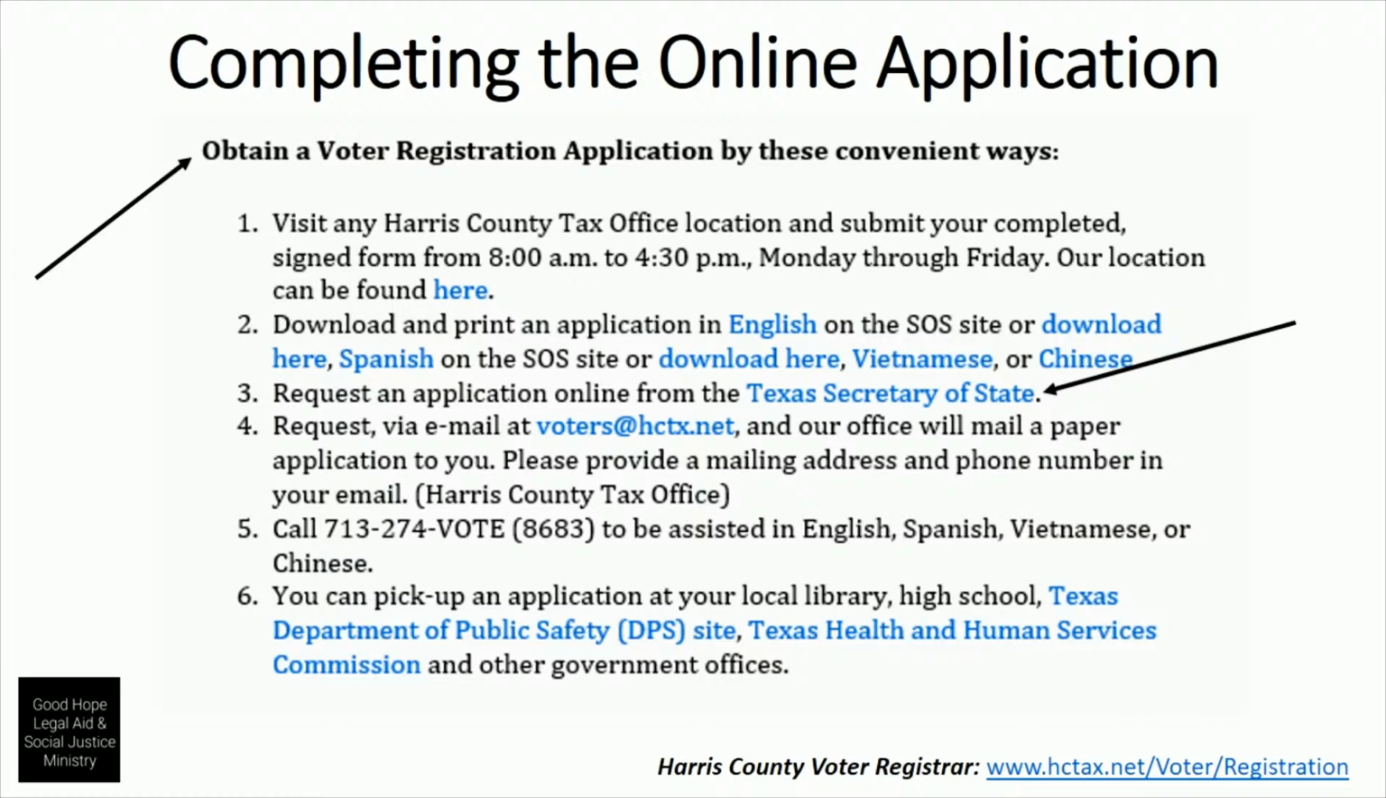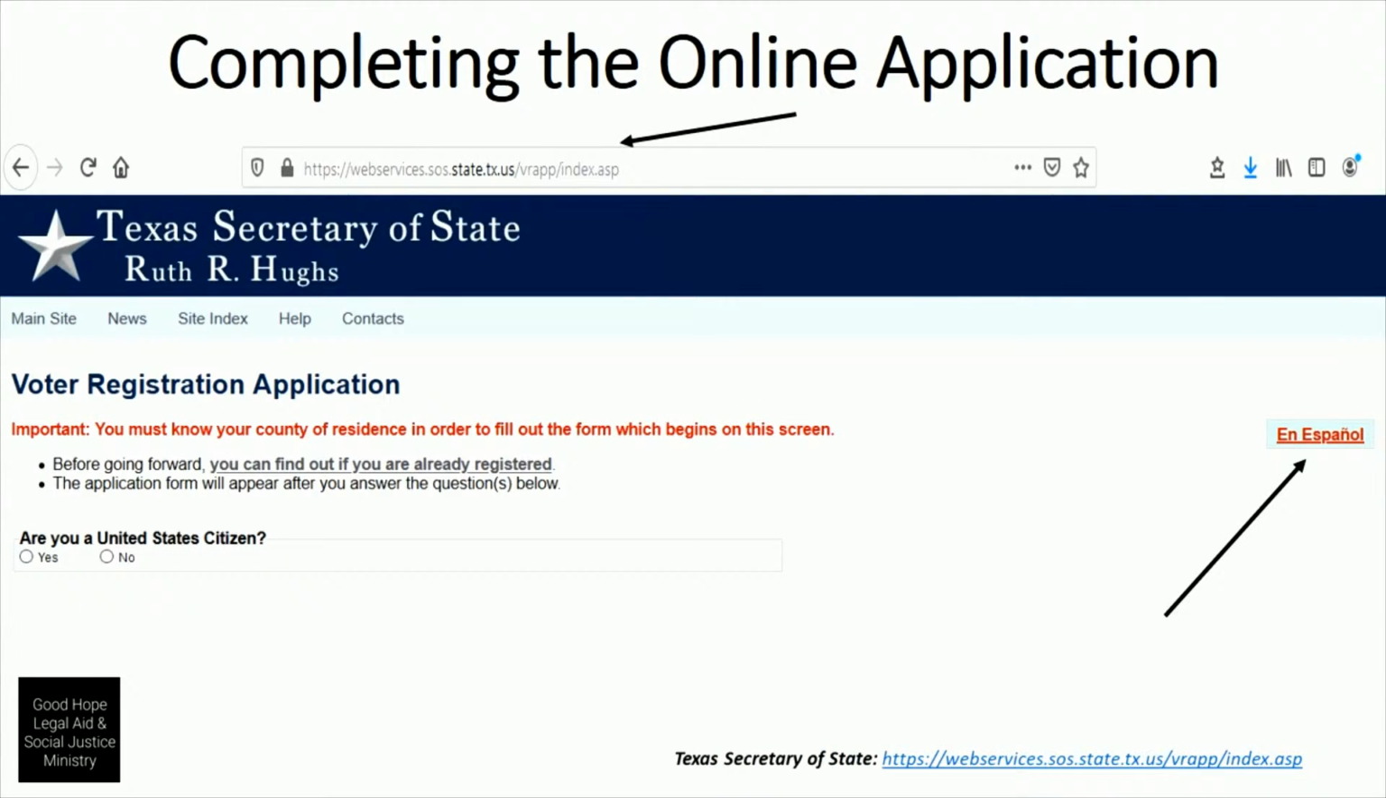Next, scroll down on that page until you see Obtain a Voter Registration Application by these convenient ways. Look at number 3, Request an Application Online from the Texas Secretary of State. Then click on Texas Secretary of State to be taken to the Texas Secretary of State's website. The website is displayed to the voter registration application page. The information is shown in English. If you need the information in Spanish, just click on Español on the right side of the screen.